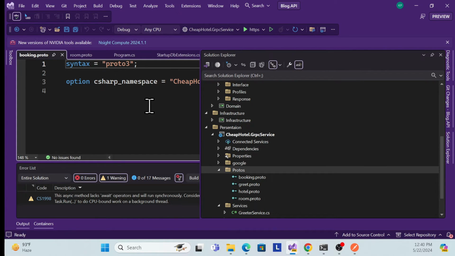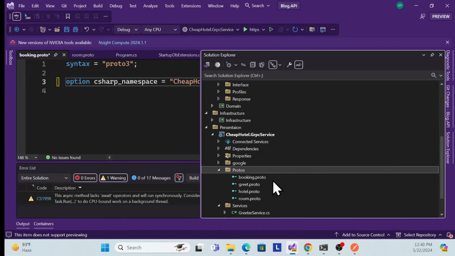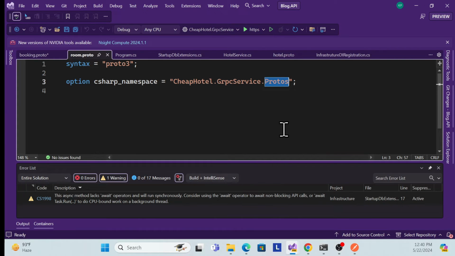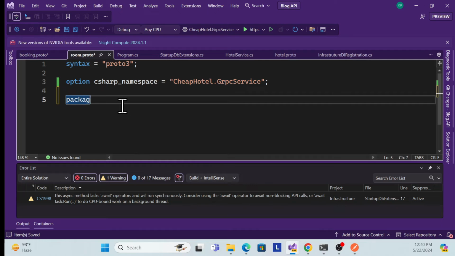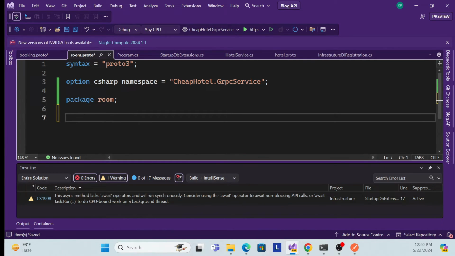Once you add it, remove this one, and also go to that room and remove that one too, right? Save it, make it that package. For example, my package name is room, right? So let me create a room package, and then we are good to start our room services, right? So let me start the implementation of room service.